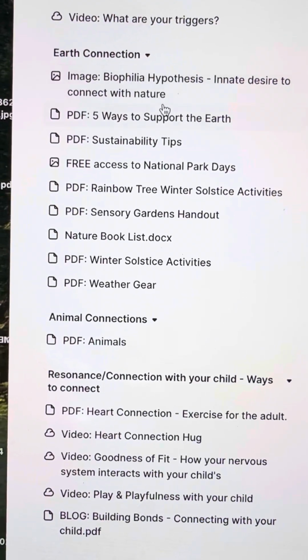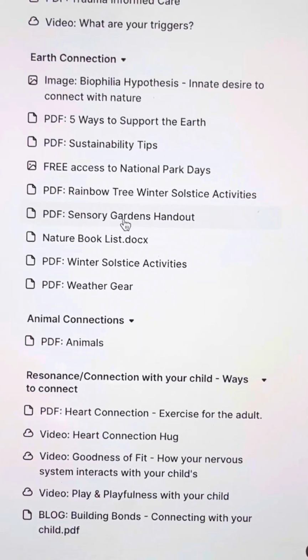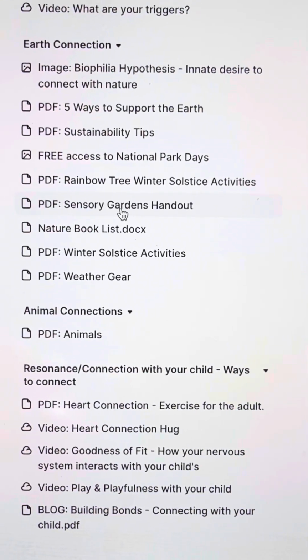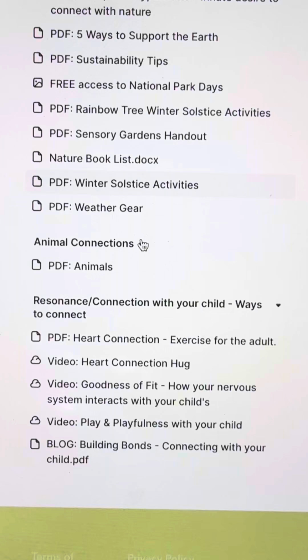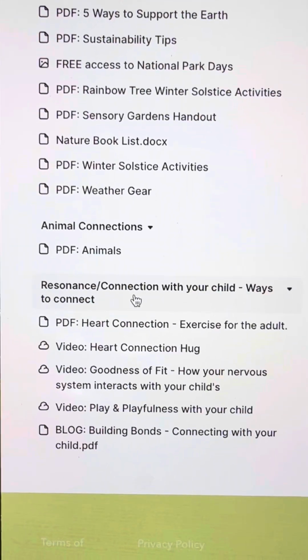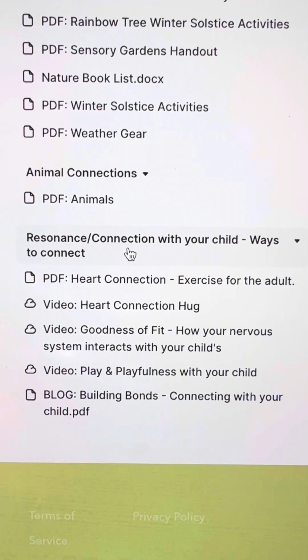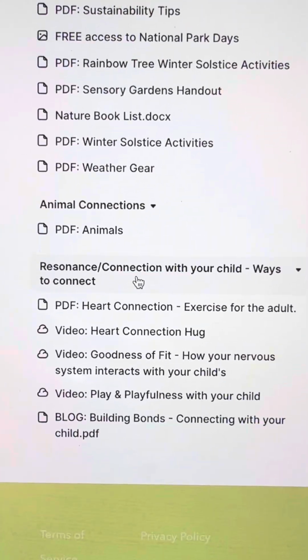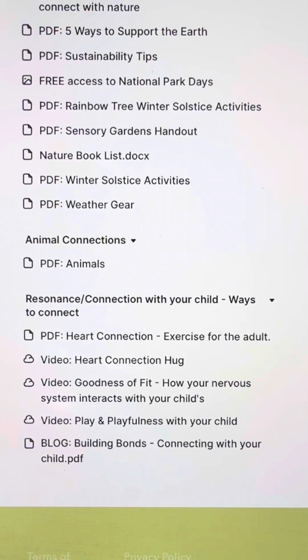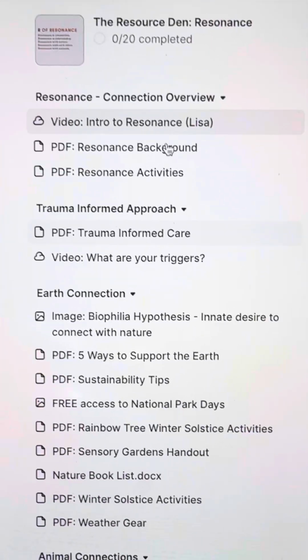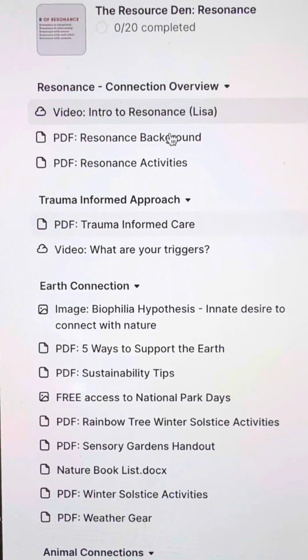understanding the biophilia hypothesis that really drives the work that we do here at Rainbow Tree Therapies, information on how to create a sensory garden, the importance of animal connections, how to really connect with your child, how to prepare yourself to connect with your child. So again, so much information, and really it's evidence-based. We've done our research. There's many tips.